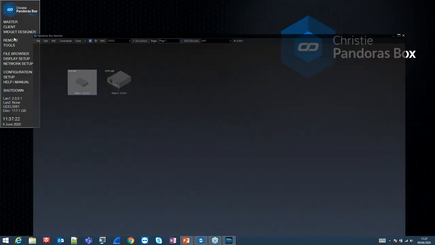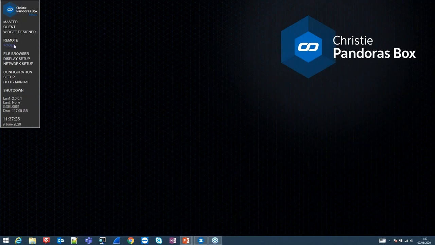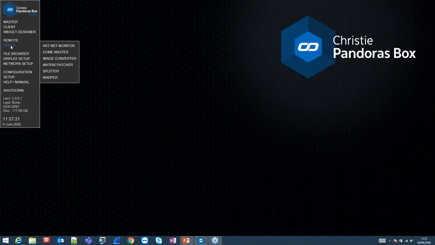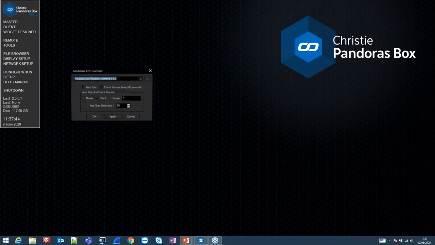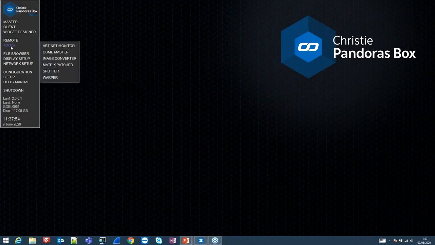I press the exit button. And the next one is the tools option. It's the ArtNet monitor, DOM master, image converter, matrix patcher, splitter, and warper. These tools are also linked to the configuration Pandora's Box version. So if you select the Pandora's Box version 6.4.2 and start the ArtNet monitor, for example, then the related ArtNet monitor version will start.